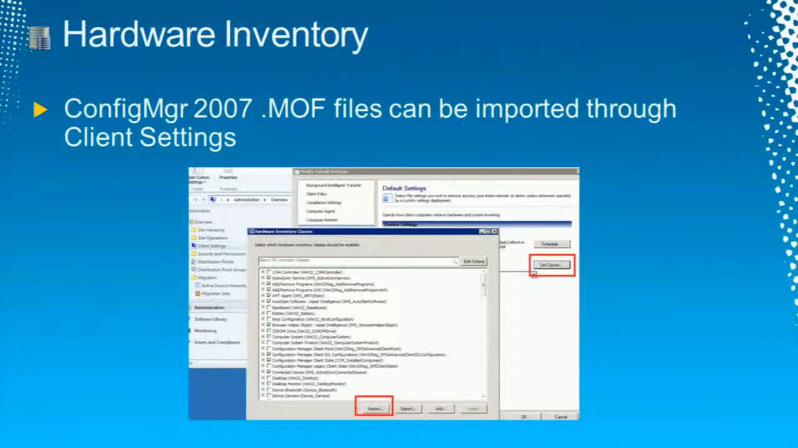Now, clients, again, will recreate all that information according to your DefMOF policy that gets sent down to them, but you get the same information.